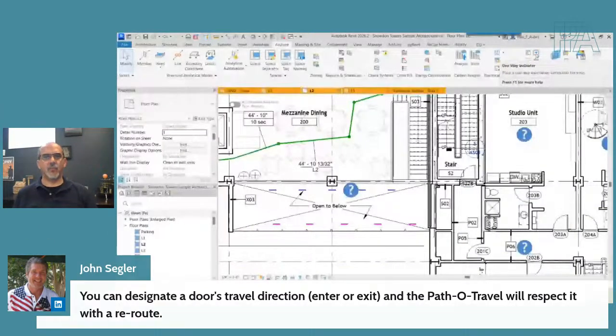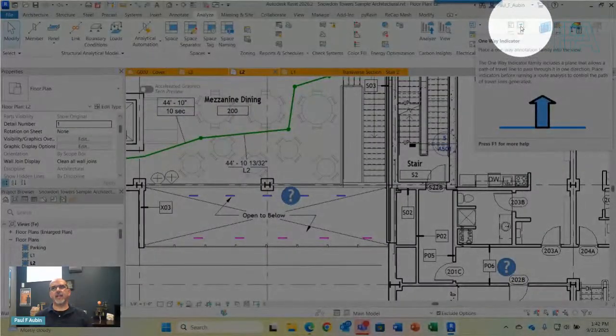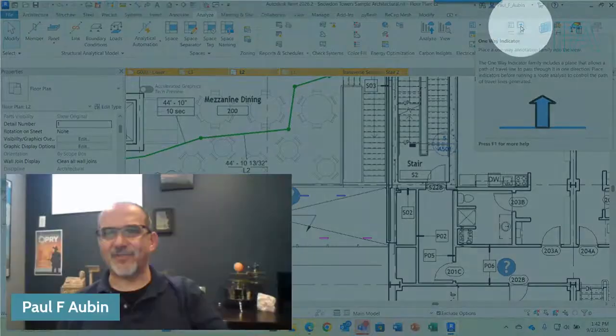Oh, wait, there's one last question. Can you designate a door's travel direction, enter or exit, and the path of travel will respect it on the reroute? Yes. I forgot how to do that, but yes, it will know whether it's going this way or that way. And here it is right here. There's a one-way indicator. So that's what you use right there. And yeah, when it recalculates, it will recalculate that. So there's a little bonus one for you, and right before the buzzer. So thanks for that, John.